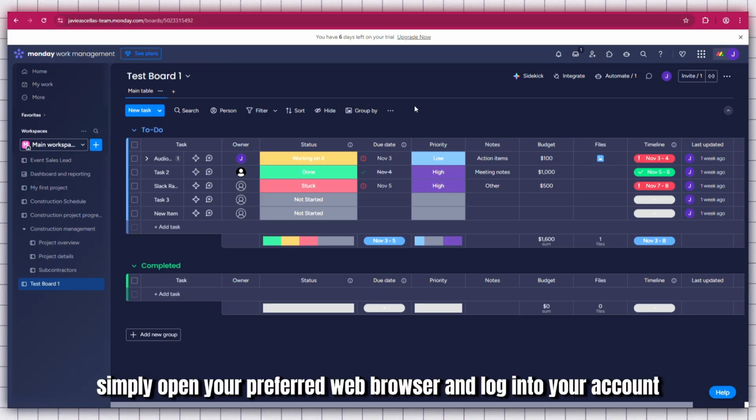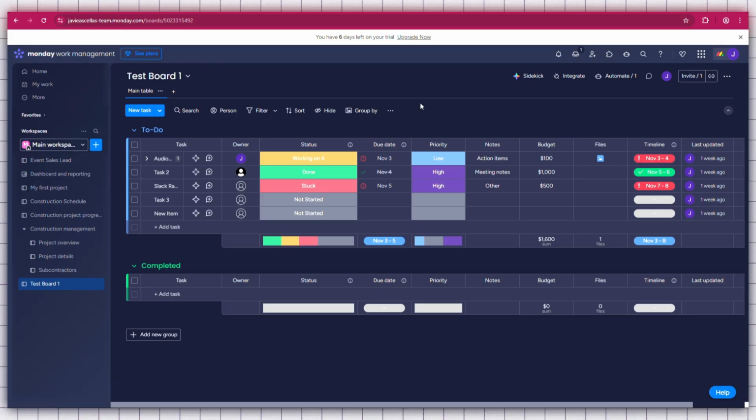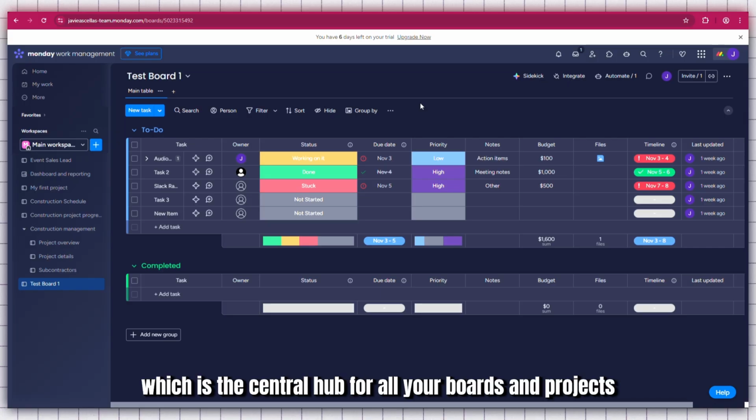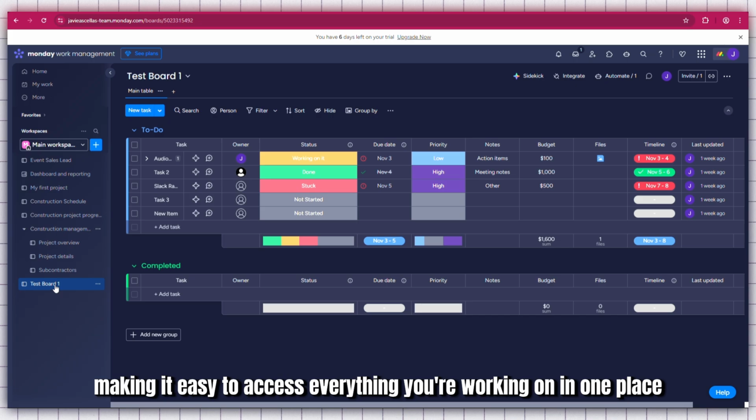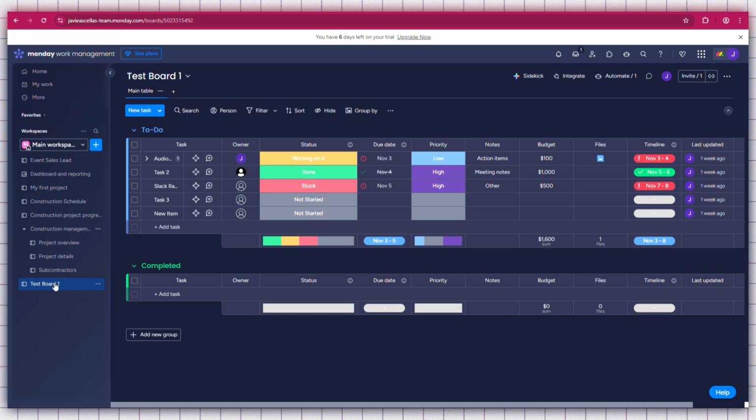Simply open your preferred web browser and log into your account. You'll then find yourself on the main dashboard, which is the central hub for all your boards and projects, making it easy to access everything you're working on in one place.